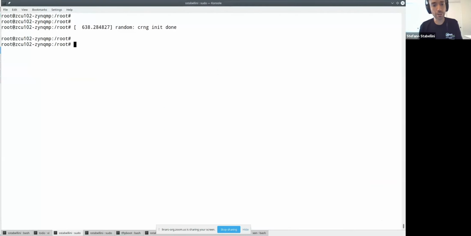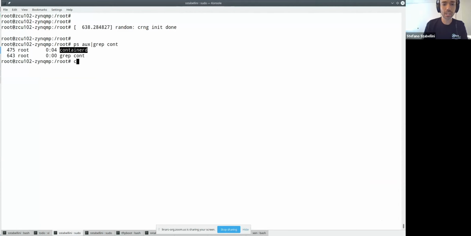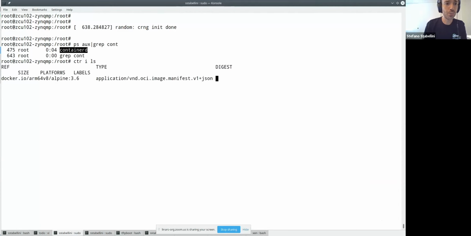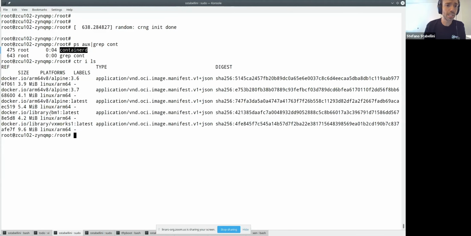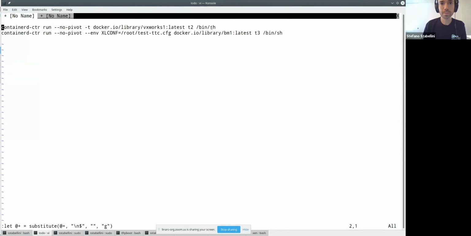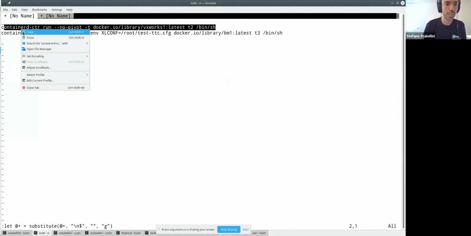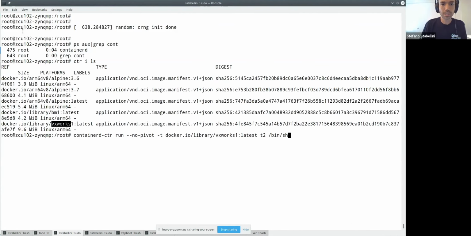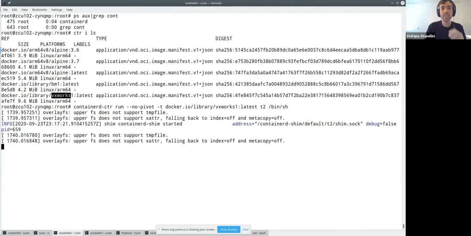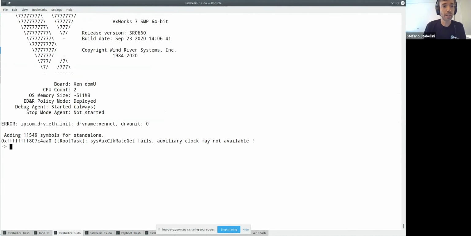So here I have containerd already running. I have imported a few images, including Alpine Linux. This VM1 is a baremetal application, and VxWorks. So let's start actually from that. This is just a shortcut for me to have to type less. And there's a containerd CTR command to start VxWorks. And here we are. VxWorks started, and we have console connection to it.